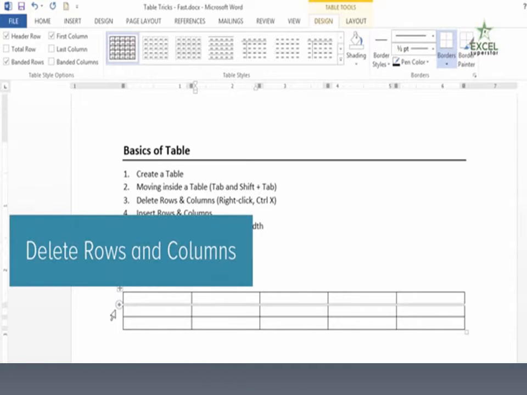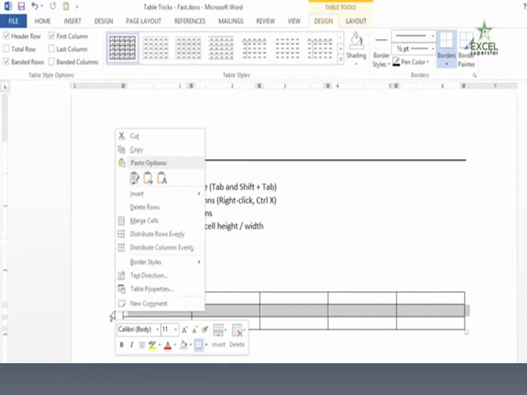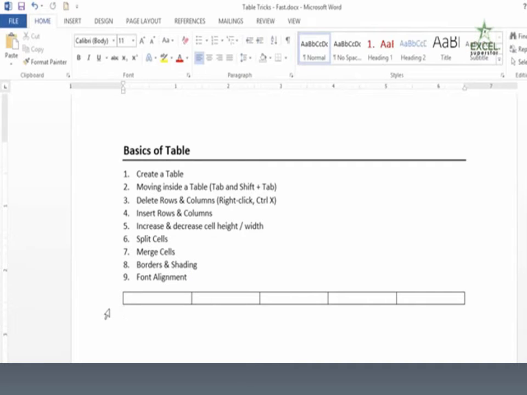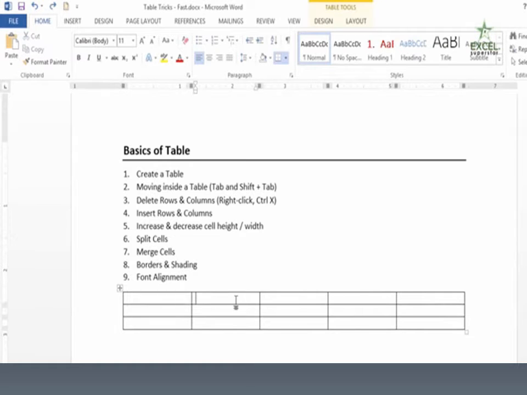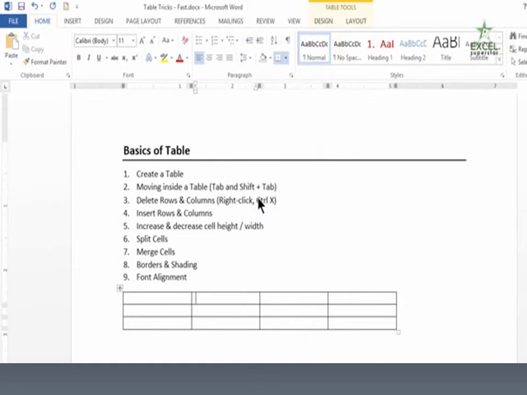If you wish to delete a particular row, you may choose that row by using this arrow from the left hand side of the table, right click and you can click on Delete Rows. You can also choose the row and press Ctrl X, which is for cut. Now bringing the few rows back, the same applies to columns. I can choose the cells of a column, right click, and say Delete Columns. Similarly, I can choose the column and press Ctrl X.